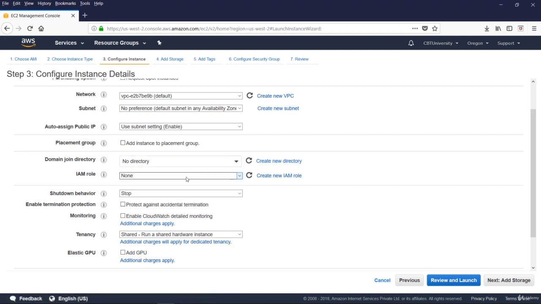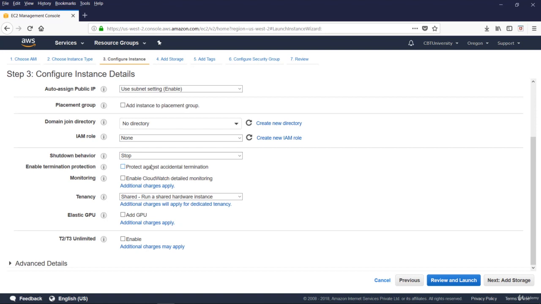IAM roles are for applying restrictions to access various AWS resources. We don't have one, we can create one if you want. Let us go with default. Shutdown behavior, it is stop by default and let it be default. We can enable termination protection so that our instance will not be accidentally terminated.